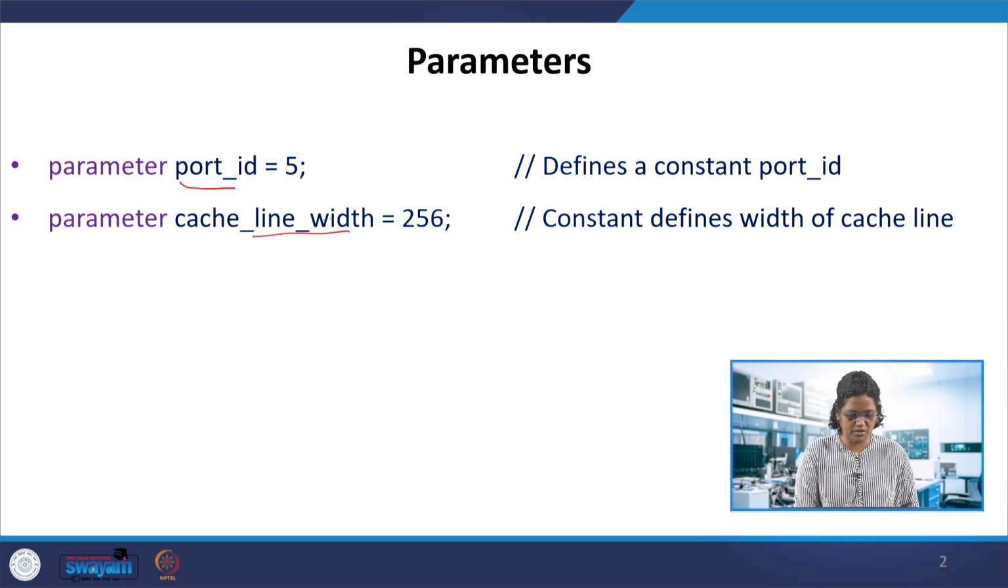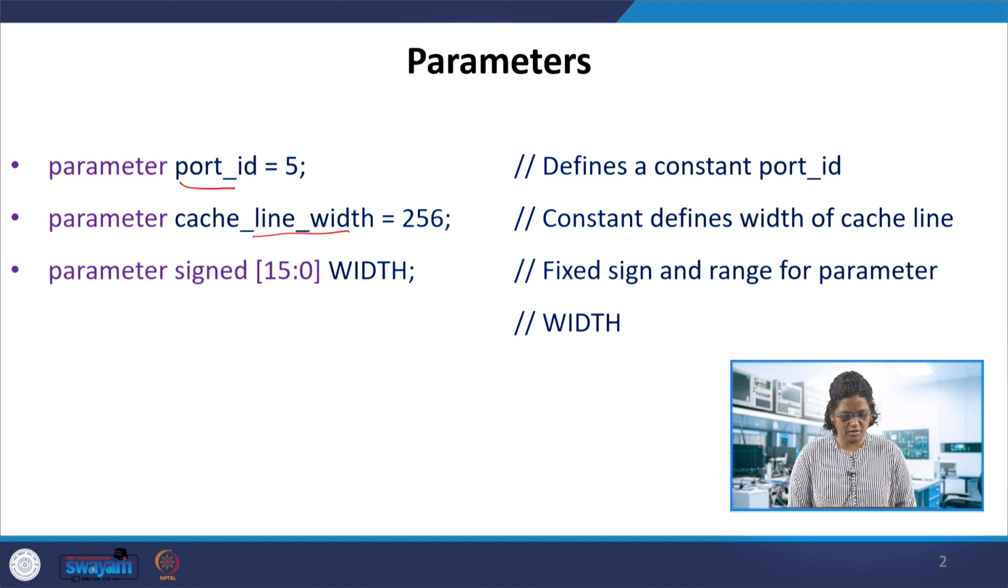Similarly, instead of port ID we have the cache line width. For example, this is 256, the width of the cache line is 256. So the parameter declaration is used to assign the value 256 to specify the width of the cache line. Also the WIDTH, that is the width is 16 bits signed, then it can be a 16-bit value of signed, can be fixed sign, and the range also can be specified with the parameter.